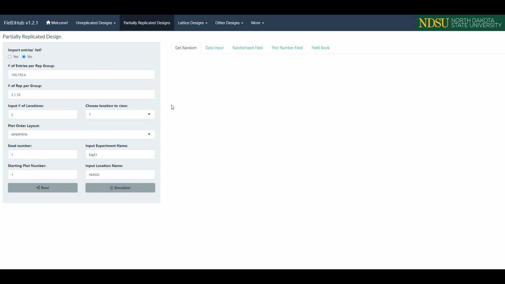The settings below this are the same as in the other designs, with boxes for plot order layout, seed number to ensure consistent randomizations between sessions, experiment name, starting plot number, and location names. Since we have 2 locations, we can enter a name for the second location as the second entry in a comma-separated list. Once we have entered all the parameters for the design, we can click the Run button.